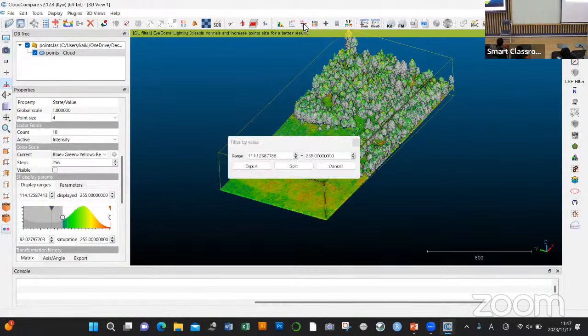And look at the range that you're going to have. The range is the range that you have chosen here. You see that range here, 114 to 25th. This is exactly what's coming out here. So the way it works, if you want to do it visually, you play with the range in here. And then once you have something that you think is okay, then you can just click that button and split.